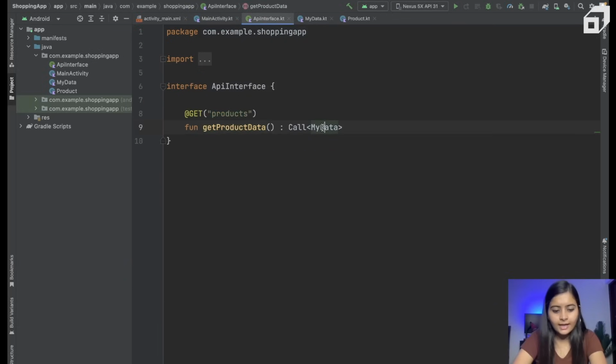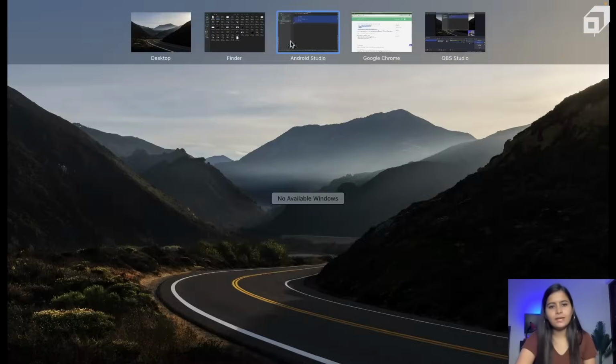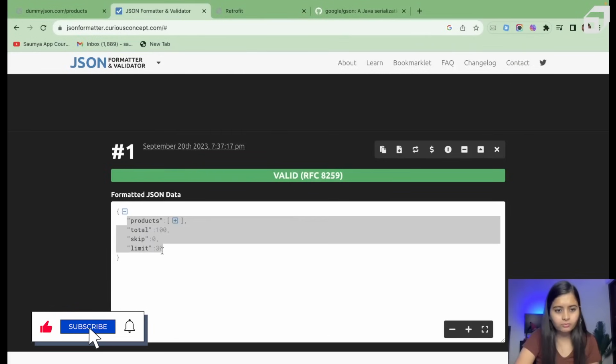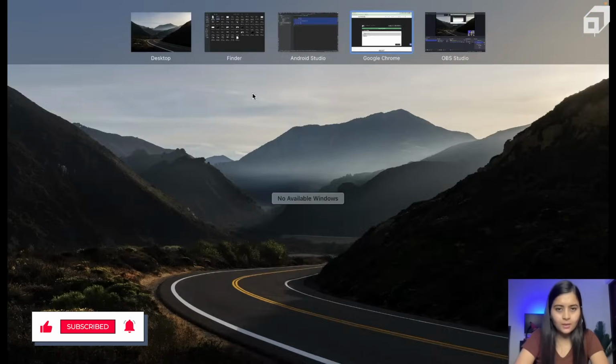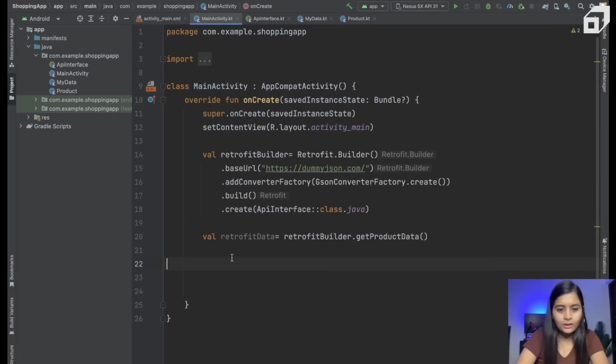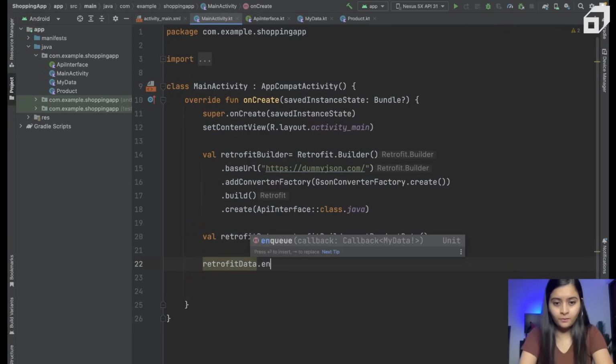Which is here inside my data class, my data Pojo class, and it will have the same thing which is available here inside your main data, product, total, skip, limit, everything. These are the things which I'm having here, right? So I'll get all the data which is in the API. So after this, retrofit data, this is very important, okay? This is very, very important.